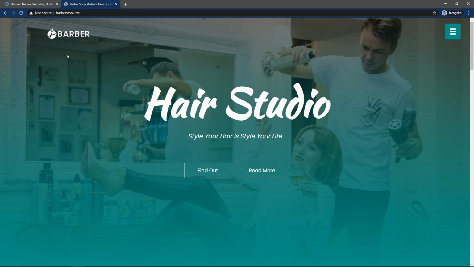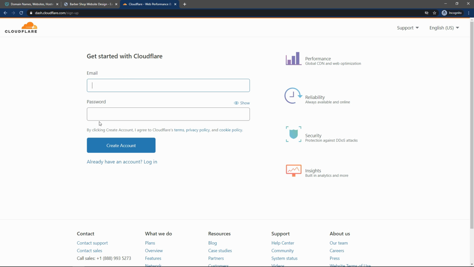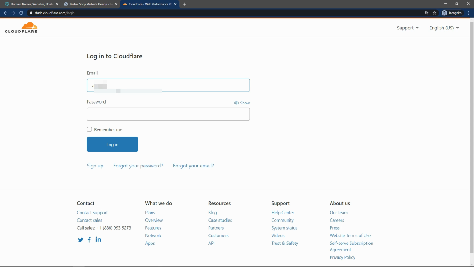To get a free SSL certificate, we will come to this website, cloudflare.com. You can find this link in the video description. Here you can create an account: click on this button, sign up, enter the email ID and new password and create an account. I already have an account, so I will click on this link, add my email ID and password, and log in.